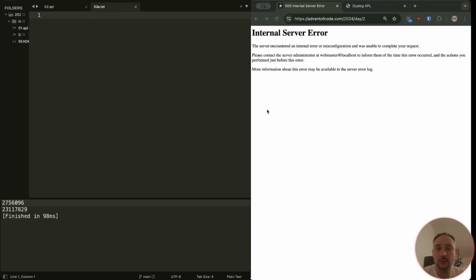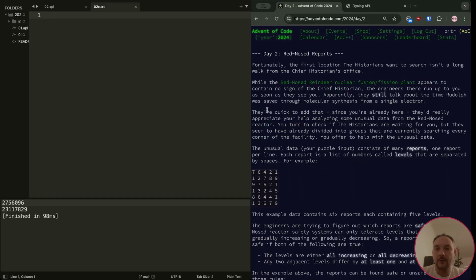Interesting, interesting. Doesn't load at all. Interesting. Oh, there you go. There you go. There you go. Okay. All right.